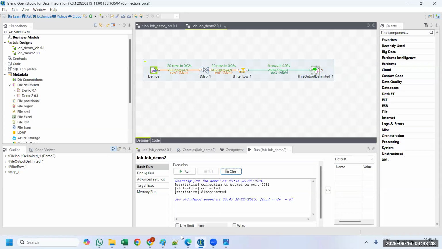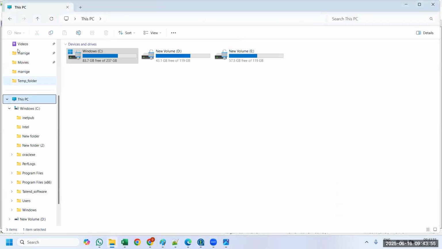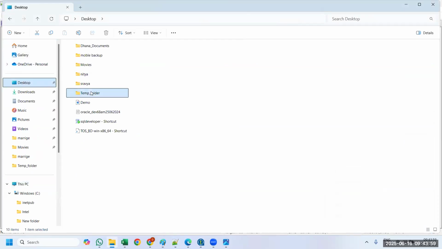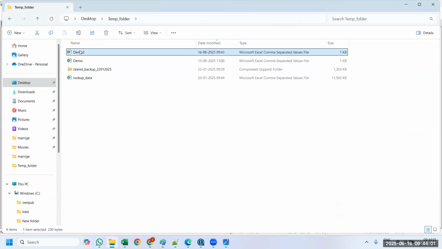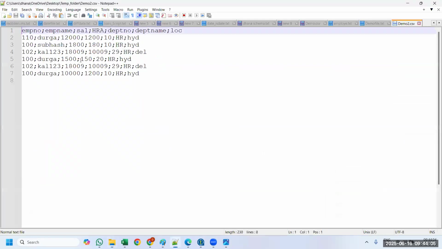Okay, 6 records. As per expectation, 1, 2, 3, 4, 5, 6 records. Let's see where the file is. This PC, Desktop, folder, demo2, edit with Notepad++. Yes, these are the 6 records. But in these 6 records, I want only salaries of about 10,000.